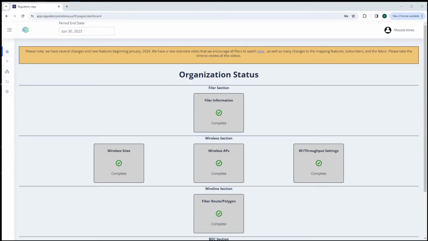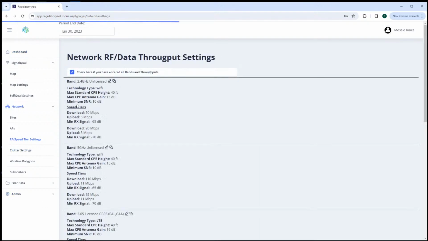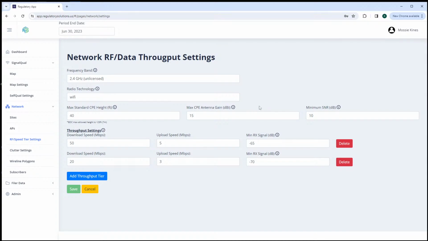Brian's asking if we can go over the RF parameters. Yeah, we can do that real quick. So if we look at our settings again under our network, we did change this. It used to just say settings, but now we call it RF speed tier settings. And what we do here with these speed tiers is we're basically asking you to tell us what your speed tiers are at given signal strengths, right?